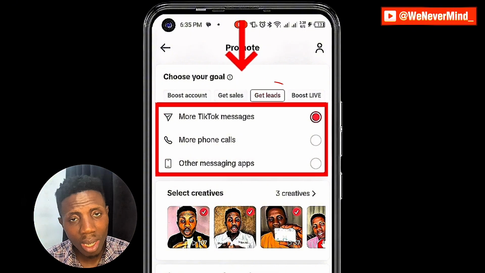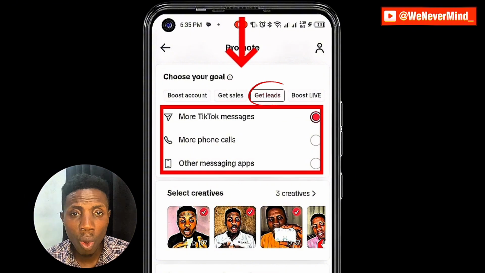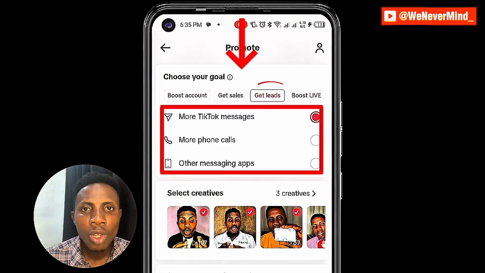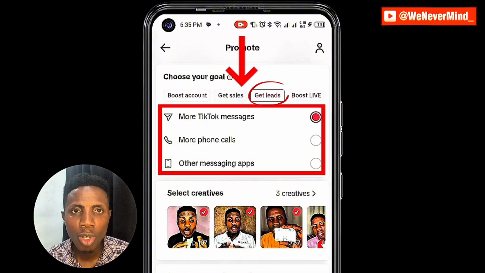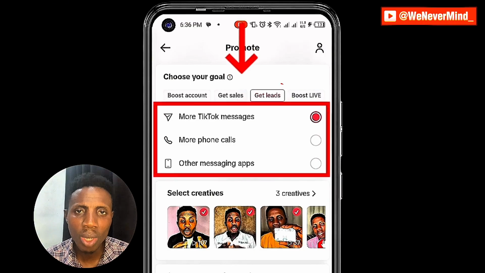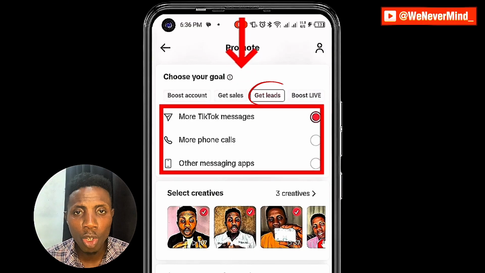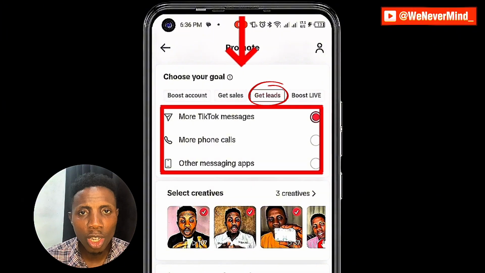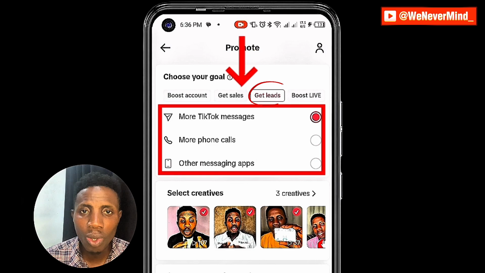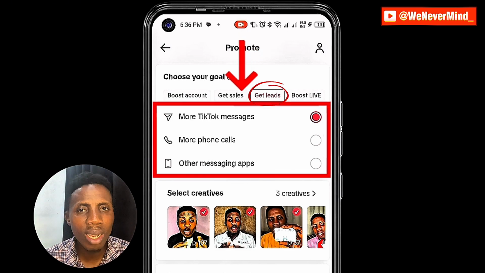With more TikTok messages, people will message you directly on your TikTok, right? And then you will use your automated response to grab their attention. Anytime they message you on TikTok, your automated response comes in, and you state it and drop it there: that they should message you on your WhatsApp, save your number, or copy this link and paste it somewhere so that they can join your Telegram or WhatsApp group or website and all that.